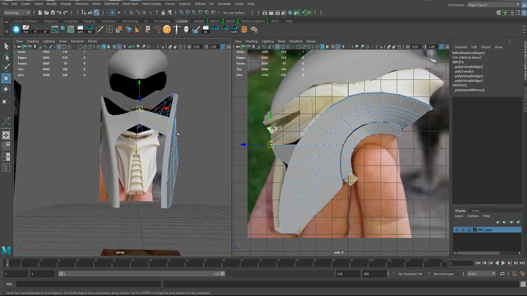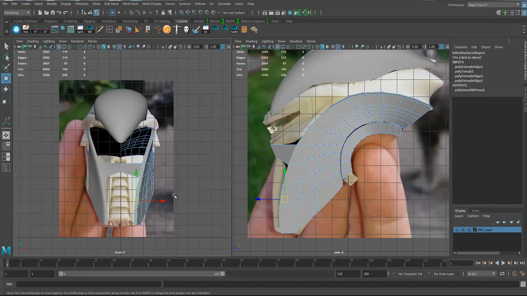Now, let's see, the ridge kind of comes in and see how it looks from the front, so I'm going to go to the front view.